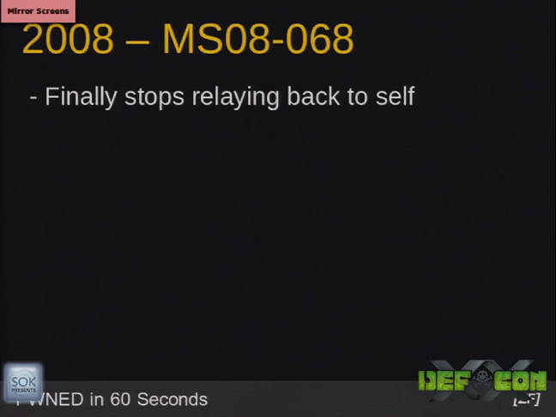It finally took until 2008 that Windows patched the weakness where you could bounce an NTLM authentication request back to itself, and that was in MS08-068. So we couldn't bounce NTLM requests back to the same host, but we could still bounce them to other hosts because of the way the protocol is designed.